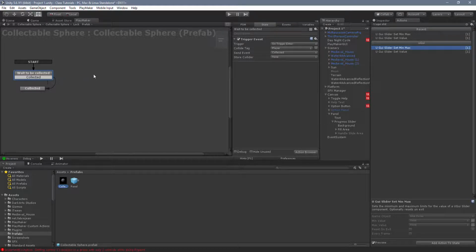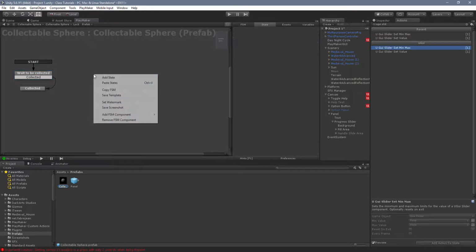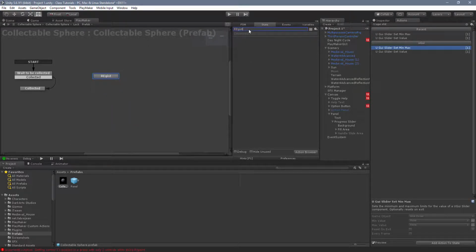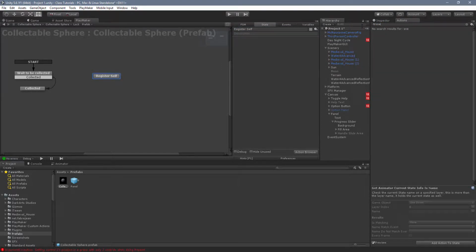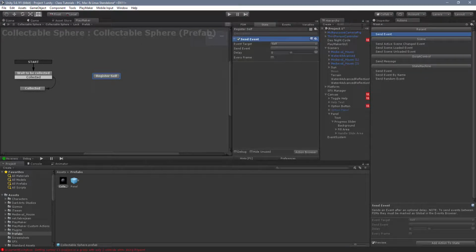Okay, so what we need to do in here is have this sphere register itself. It needs to call that global transition. So we're going to add a new state, and we're going to call it register self. And then in this state, to call that global transition, we need the action send event. Add that in. Now, the event target is the object that has the FSM with that global transition. We know it's not the self, so that's not the correct option. If we click there, we can see a few more options. The one we're going to want in this case is the broadcast all.